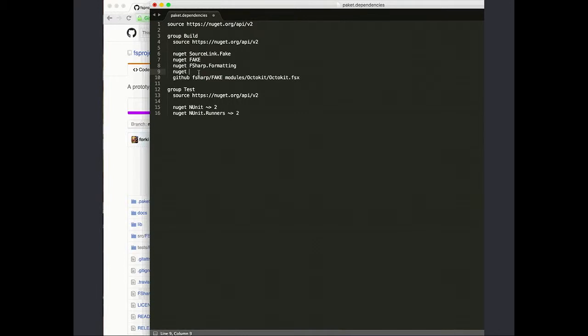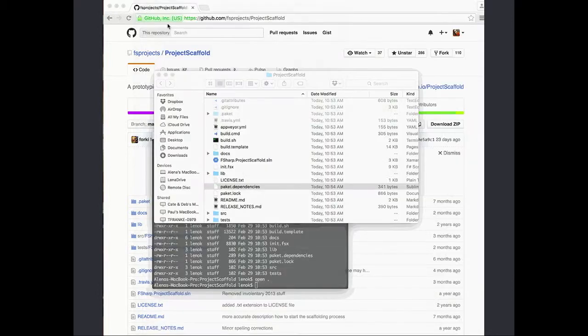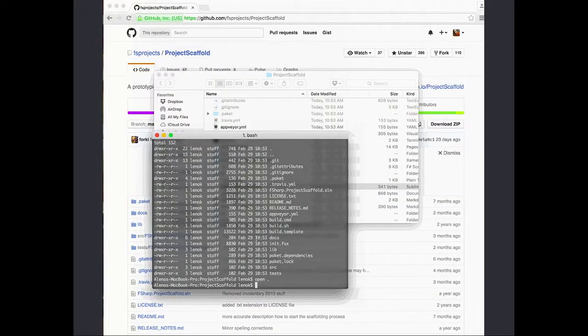By the way, Paket is not tying you to any kind of build tool like NuGet or something else that you used to work with. You can use any kind of build tool. You can use GitHub, you can use NuGet, anything you want. So we did that. And after that, we should build our project because it's new, or we can do paket install if we have already built it, just to update the dependencies.